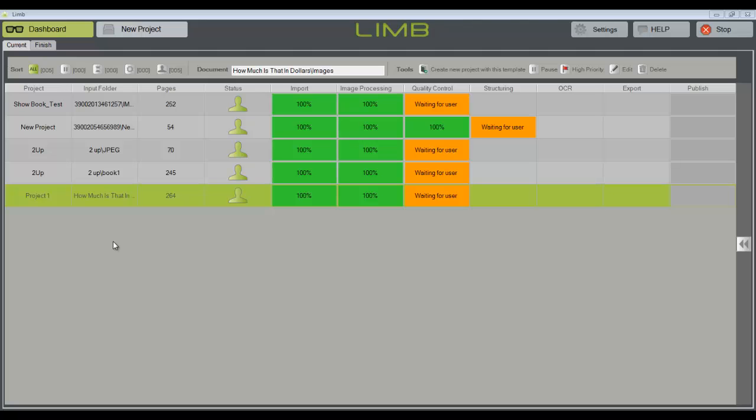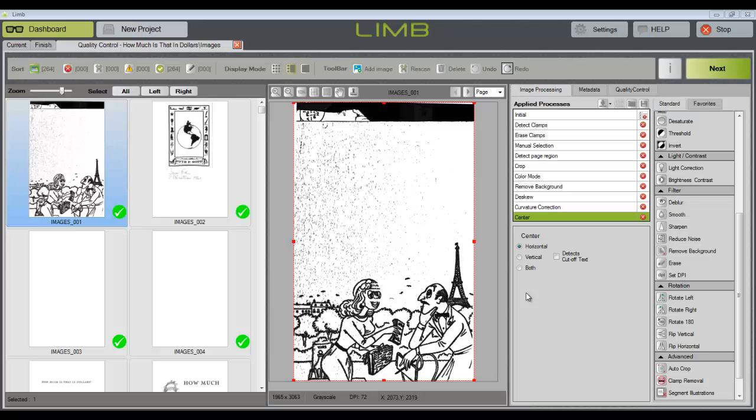When it displays the message waiting for user, double-click on the entry and the images will open up in Quality Control. On the left of the screen, you can see thumbnails of each image in the document folder. Then the preview of the selected image, the list of image processes we applied during the image processing step, and finally on the right, the tool list.